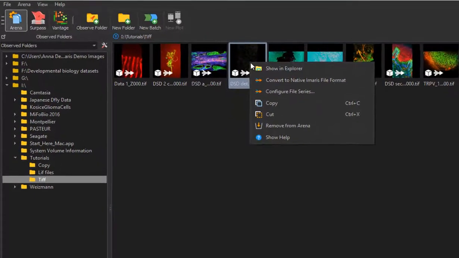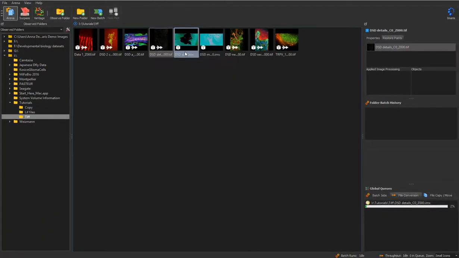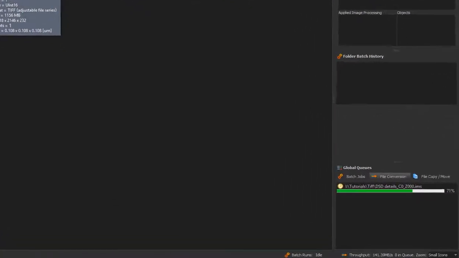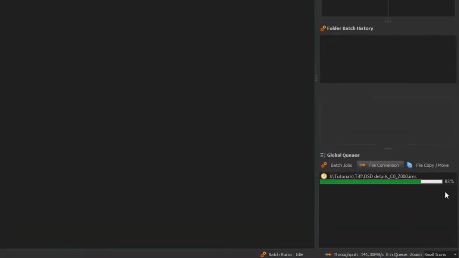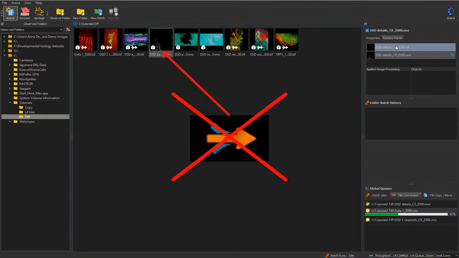Right-click on the thumbnail and select Convert to native Imaris file format. This action triggers Imaris File Converter, which runs in the background. You can see the progress of your conversions in the right panel. When the job is finished, the conversion symbol disappears from the thumbnail, and you can see a stack of 2 thumbnails.